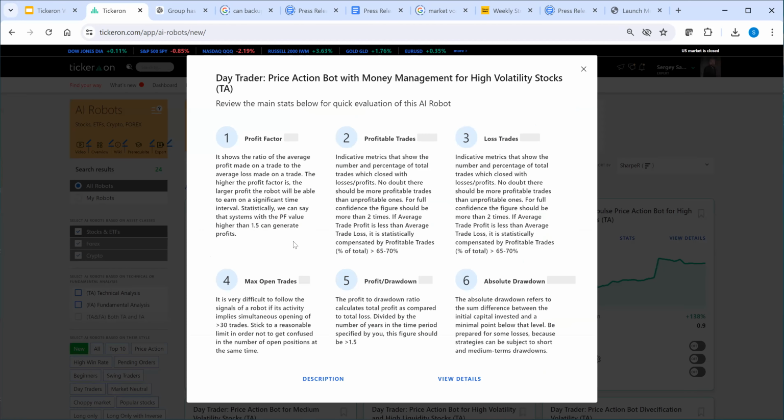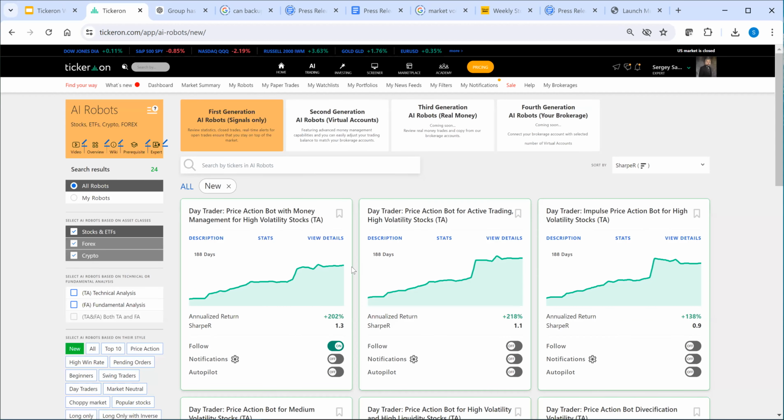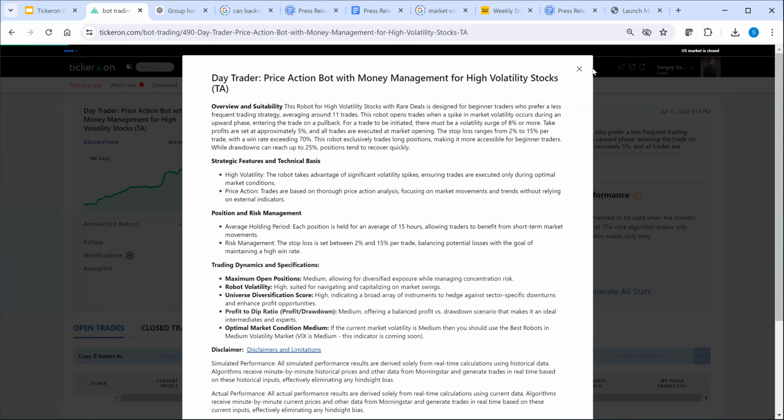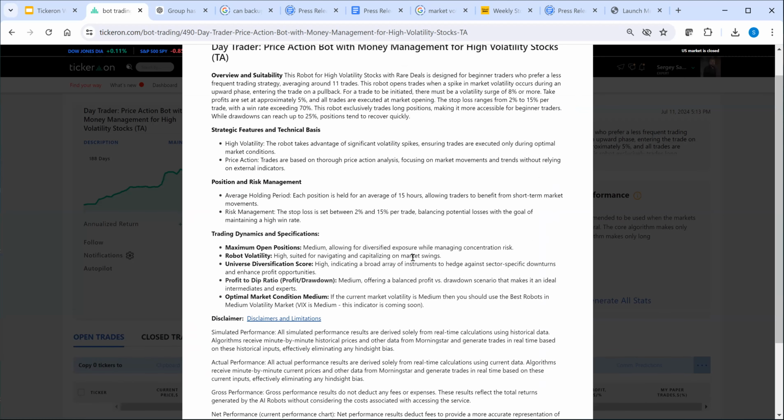You can find the basic statistics. You see profitable trades 72%, which is not bad at all. Maximum open trades 5, which is really a nice number, and it could be really suitable. And then let's say view details. Now let's look at the details of this robot. Okay, now you are presented with the description again.